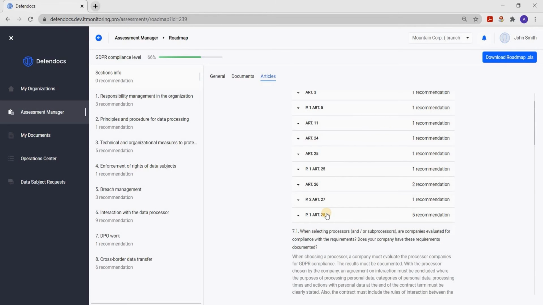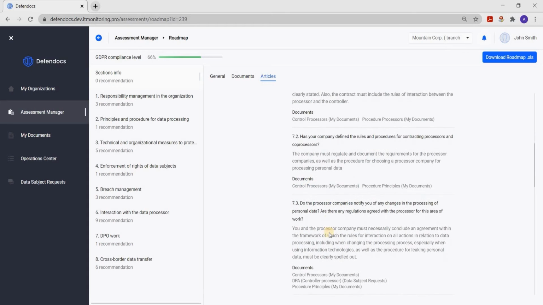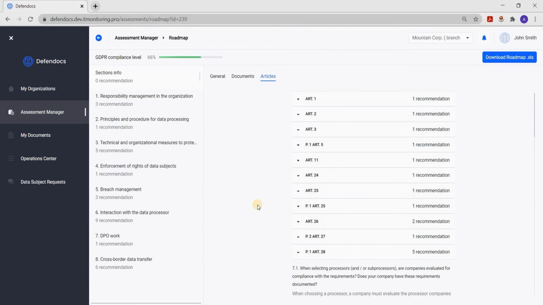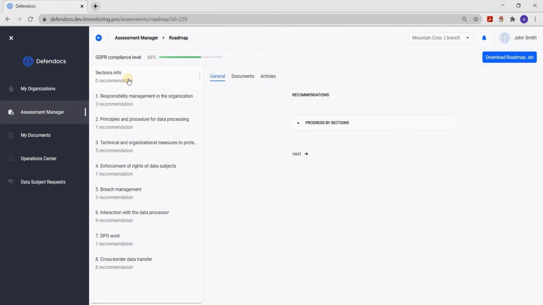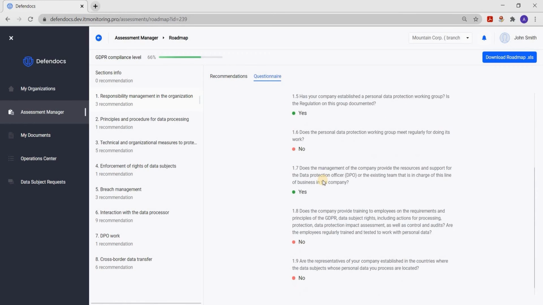You can also go to the statistics on the articles of the GDPR, refer to the original sources and see which specific requirements are met, and also see the documents to be done. In these sections, you can look at the answers given in the assessment questionnaire. No responses led to recommendations.